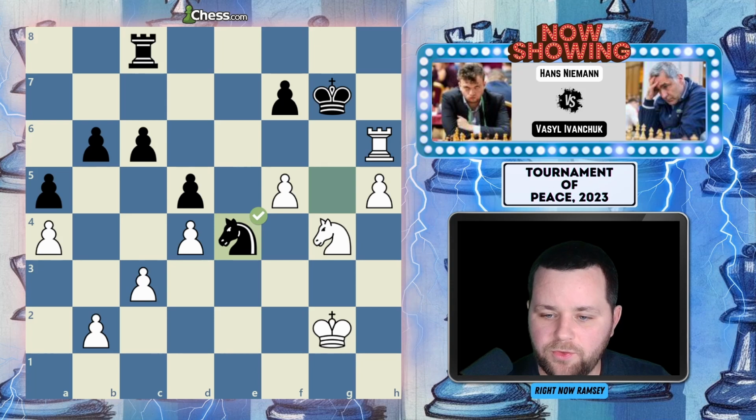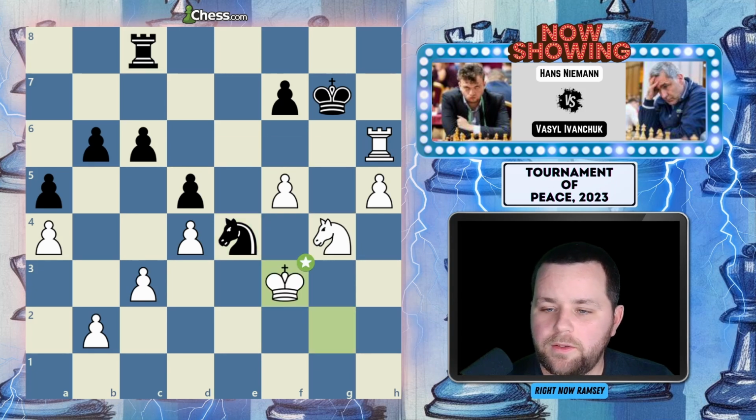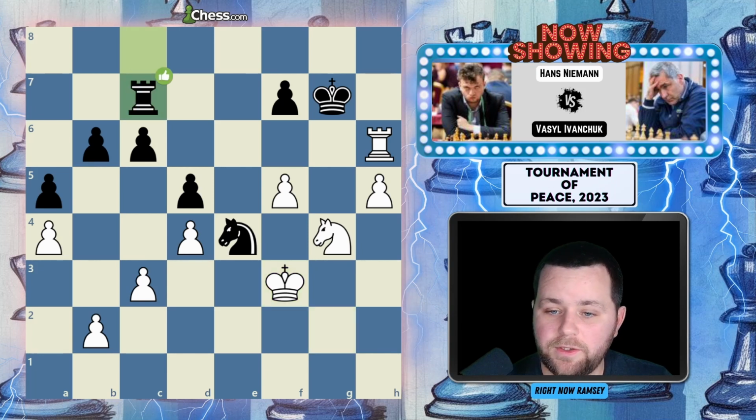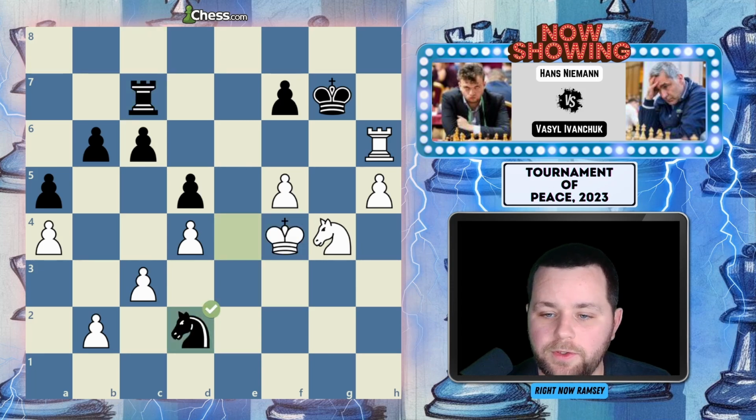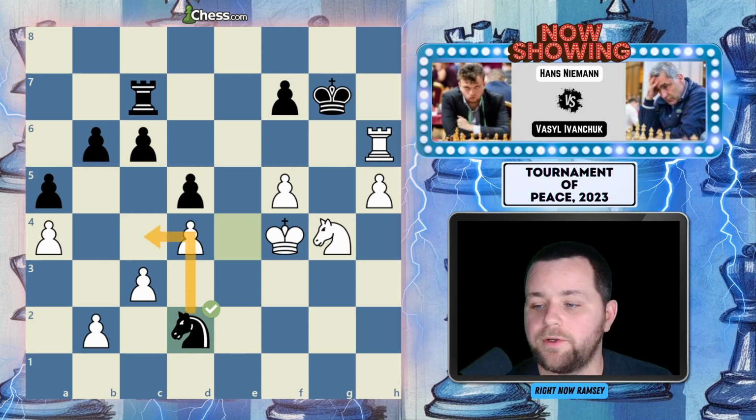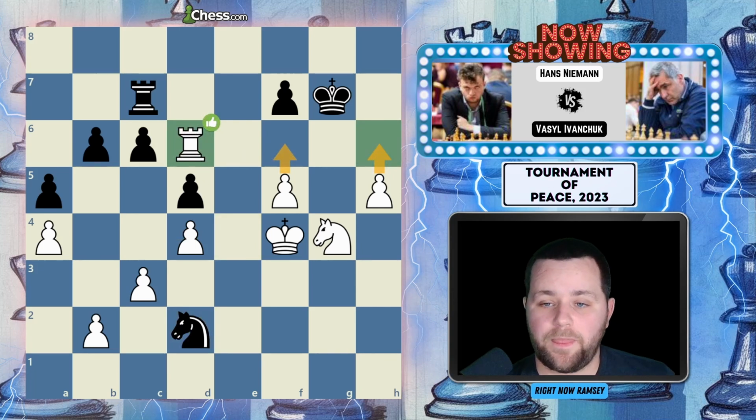Knight comes over here to e4. You would think that Niemann would like to get his rook over here maybe. So he just plays a move here, bringing his king closer to the action. Rook comes up. King's moving in closer. And now the knight just falls back. You got to think that he'd probably want to land on this square. And now Niemann brings his rook to that square.